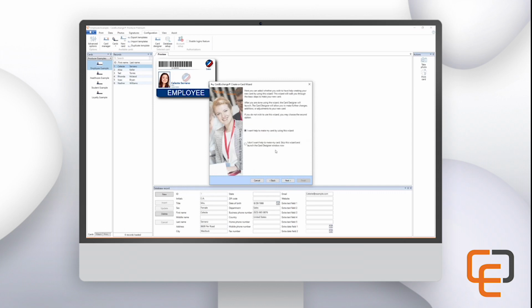If you would like the software to help you create a card and add your elements to the card for you, then you can continue with the wizard by selecting the option I want help to make my card by using this wizard. Then you can click on the Next button and the wizard will guide you through creating a card. For the sake of this video and showing how the designer works, we will not be using this wizard and will instead select the option I don't want help to make my card. Skip this wizard and launch the Card Designer window now. Then click on the Finish button.